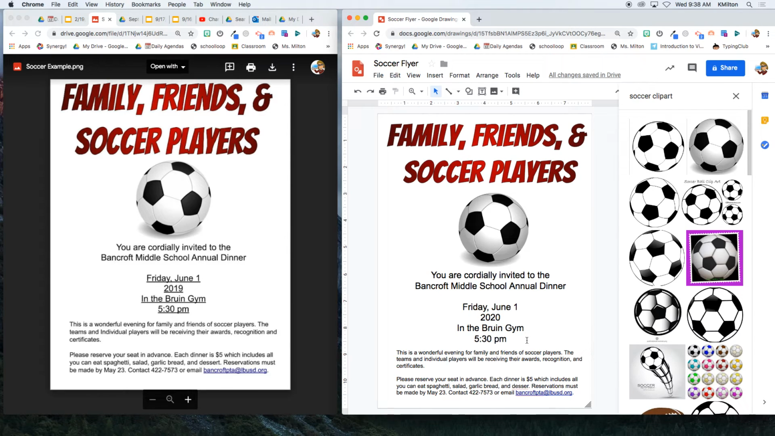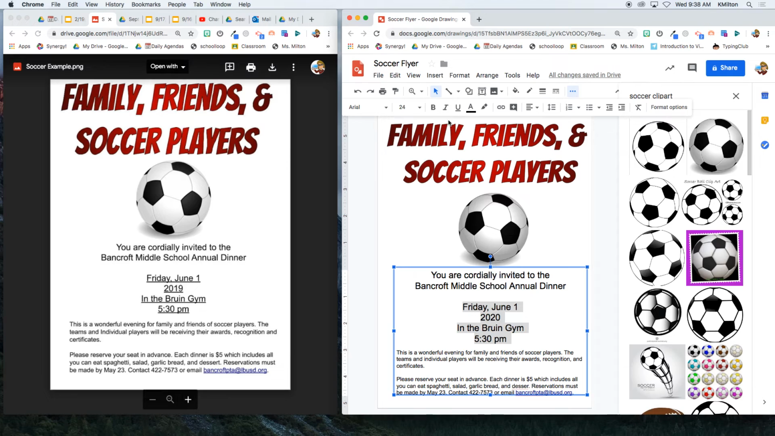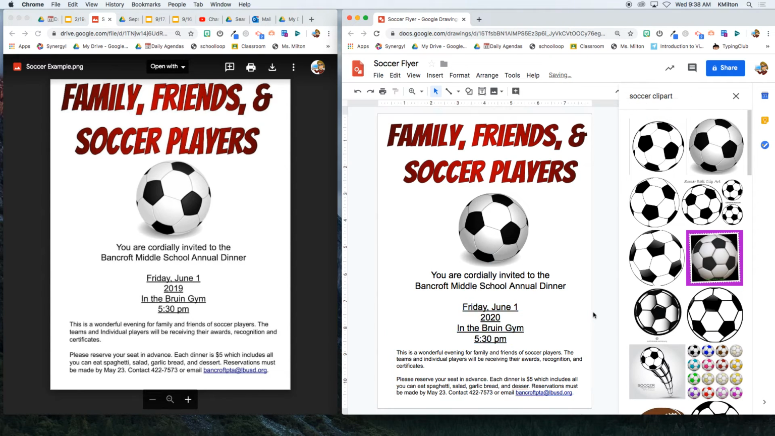Okay, so once you're done, you'll notice, oh shoot, if you look carefully, Miss Milton, this looks like it's underlined. All right, so highlight this section and go to the U for underlined.